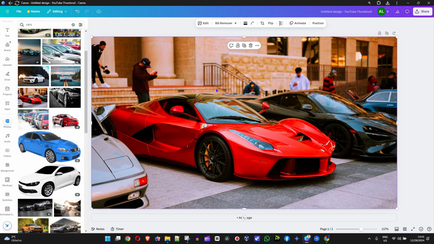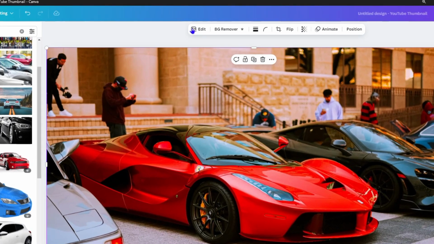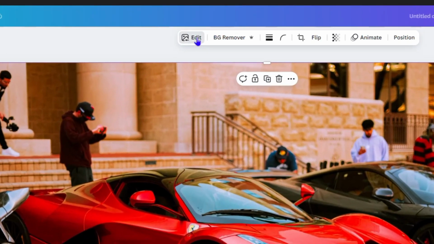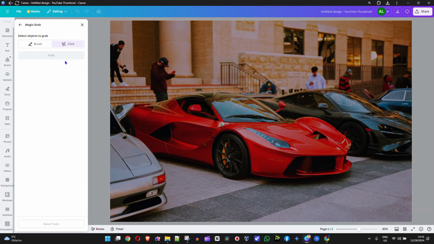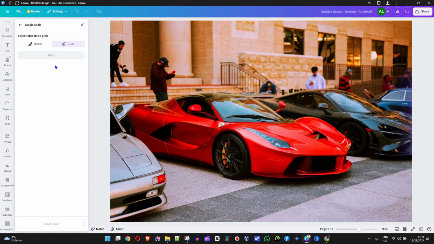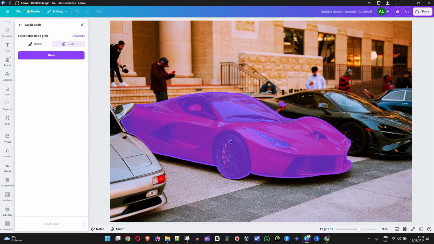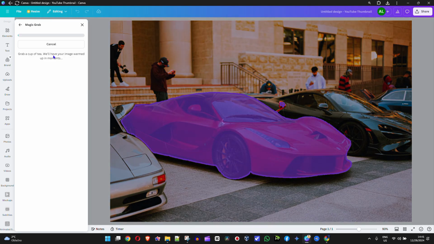So in order to change color, we're going to change this color here. Just simply click and edit. You want to ensure that you select the image, of course, and then click on Grab. You have the Magic Grab, and once you select the Magic Grab, you can choose if you want it to be on the brush or the click. Ensure that you select the click option. By default it's going to be there, and you can choose what in the image you want to change. So I'm going to focus on this car here, so I'm going to select this and simply click and grab.